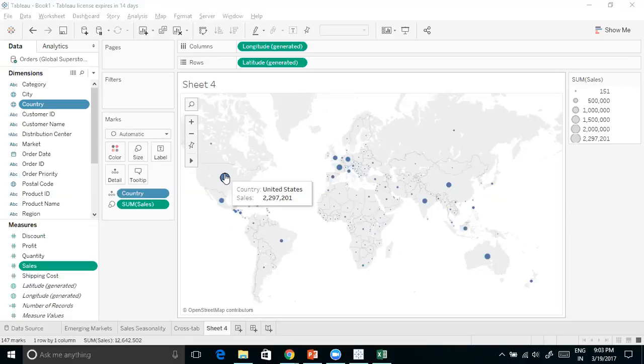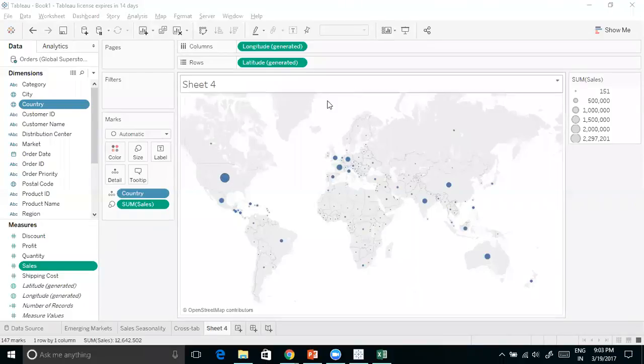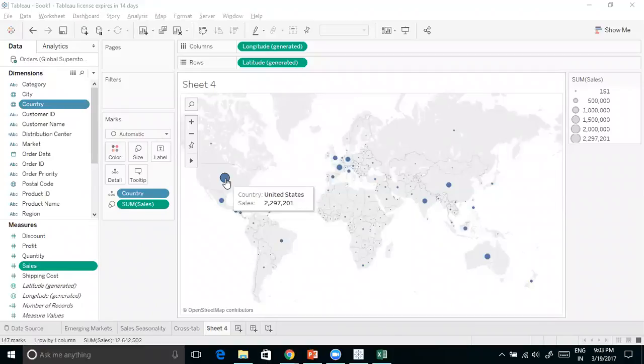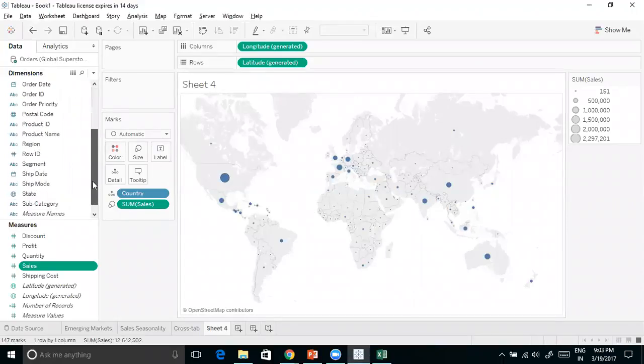We selected it. What I'm going to do now is also drag state and drop it on top of the chart, because it's great to know that we've got, for example, $2.2 million of sales in the US, but I'd love to know which states are performing well, which ones are not. So I pick out state from the dimensions. I have to go and find it, by the way.